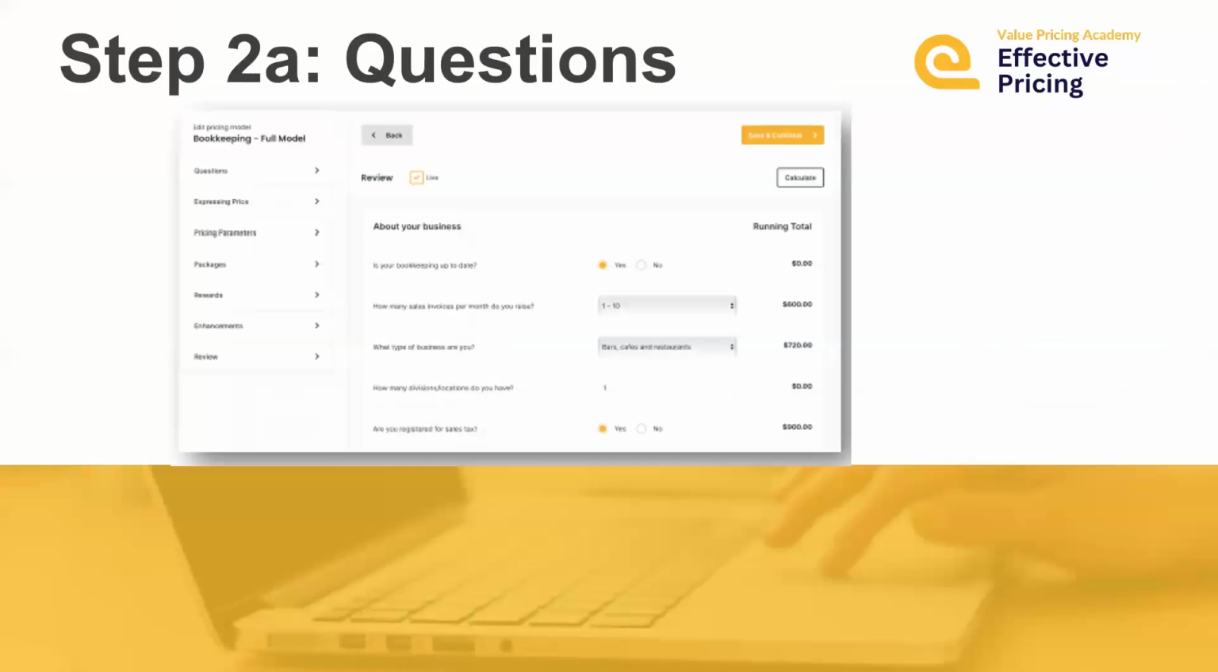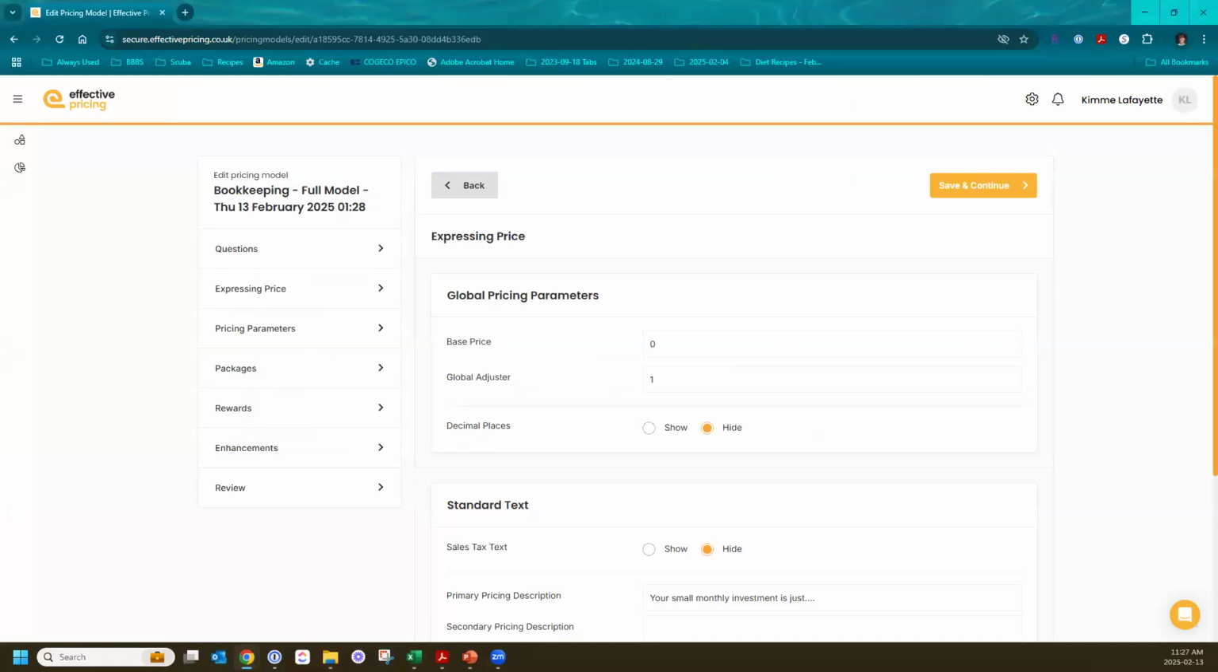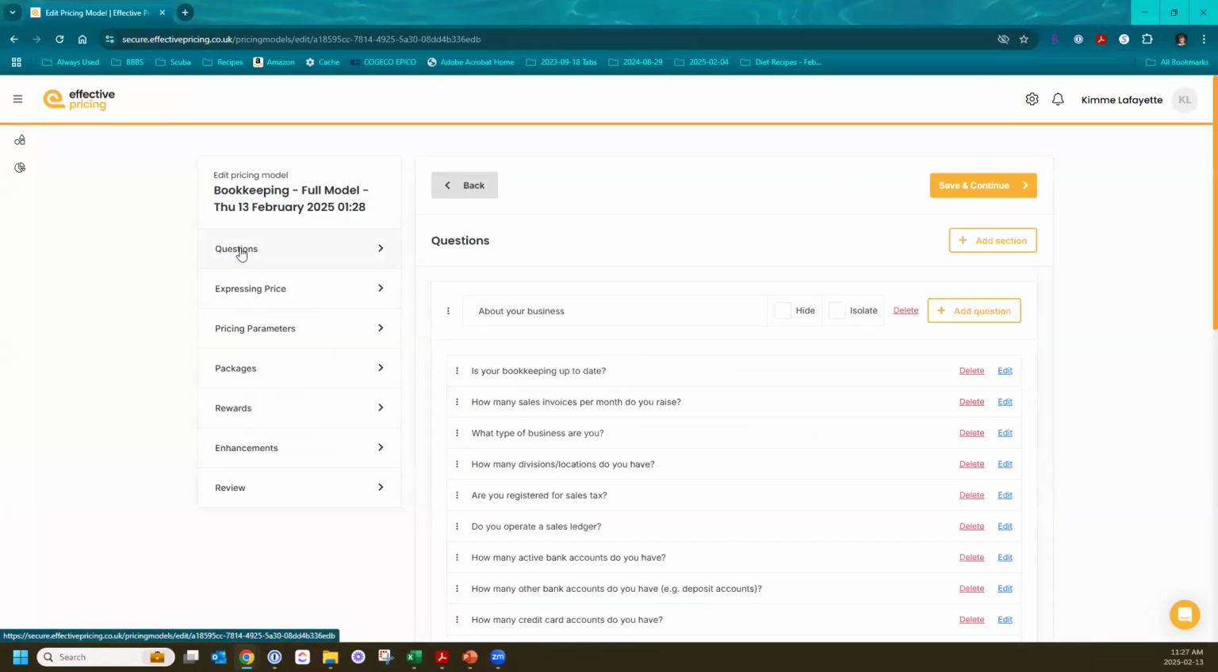So step 2, we're going to move into the questions. Over here on my left menu bar again, this is where your price is really going to start to build. It's the heart of the software and where you need to have a very good understanding of your calculation types and formulas that you're using for each question.